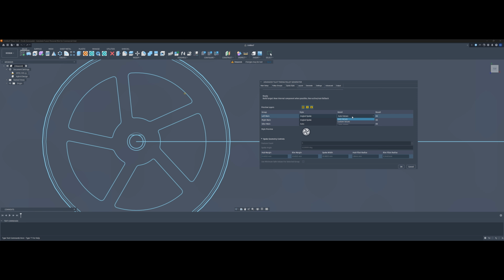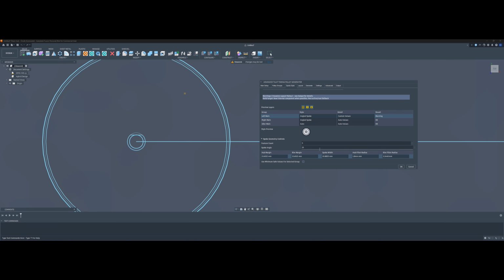If I switch the angled spoke to custom values, I can modify the spoke angle directly. In this case, the default value is 12 degrees. Let's see how far it can go. So 25 degrees is too much. Let's try 20 degrees. That is still too much. Let's see if we can adjust the number of spokes.